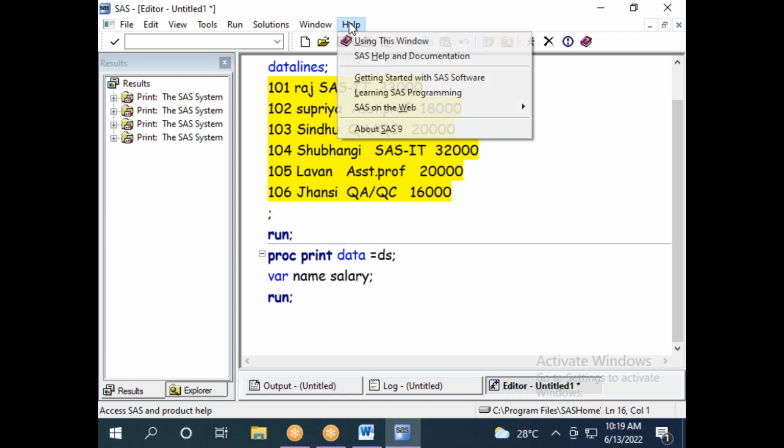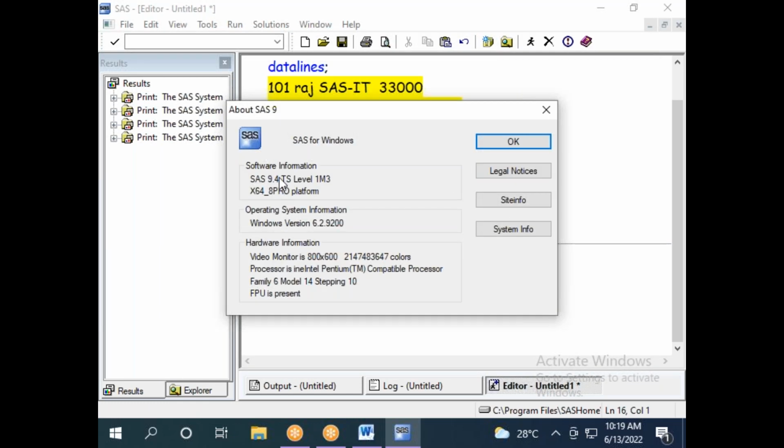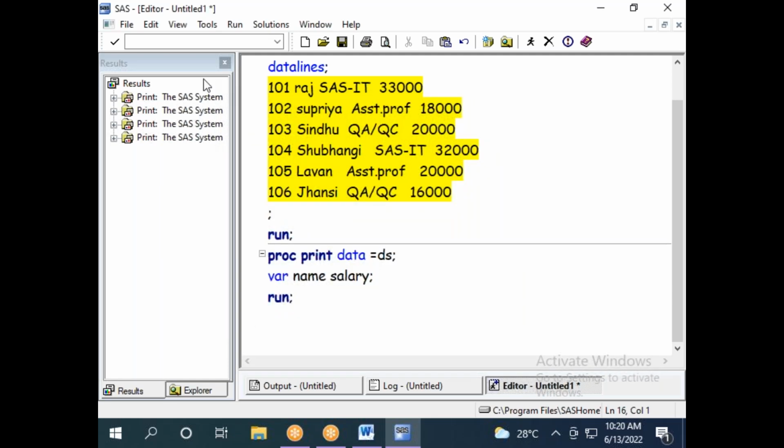And about SAS, if you wanted to know the version, you see, we are using SAS version 9.4. Is this clear to everyone? Yes or no? Yes, sir. So we are done with all these windows.